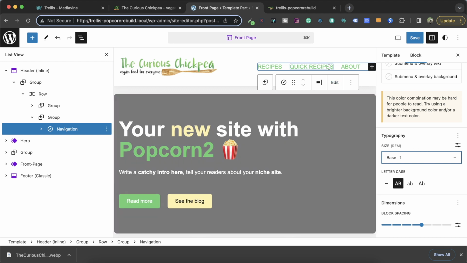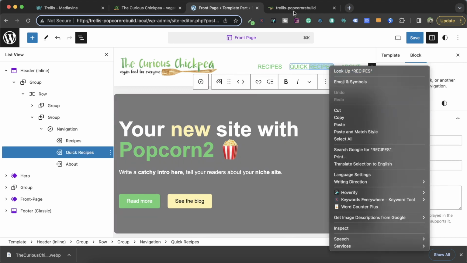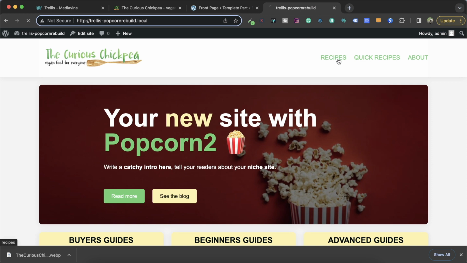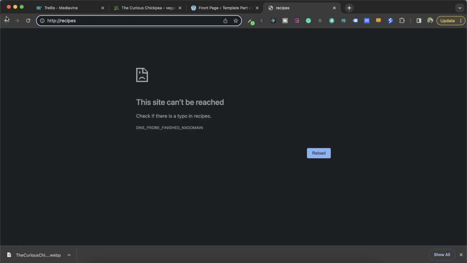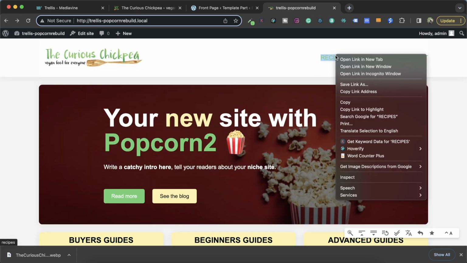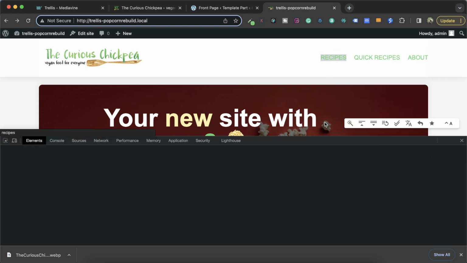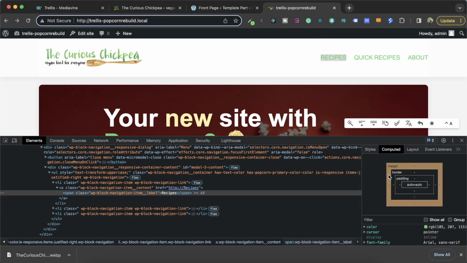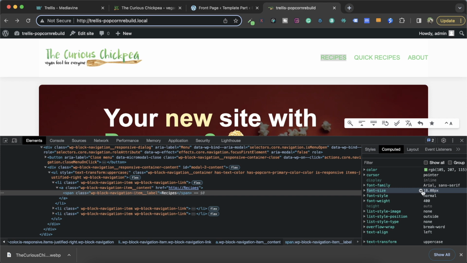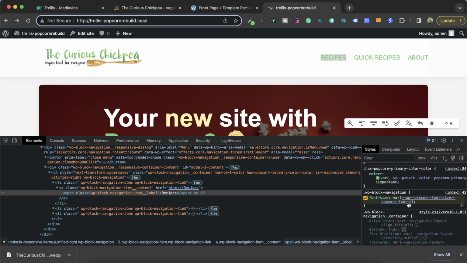Base should be a little bit bigger. I don't remember offhand what base size is, but when we inspect, I think it'll come out around probably 16 something. We go to computed just to look and see. Oh, 18. Okay. So base is too big. So really the next thing is to look and see where it comes from, and it's going to tell you that it comes from the base font size inside Popcorn.